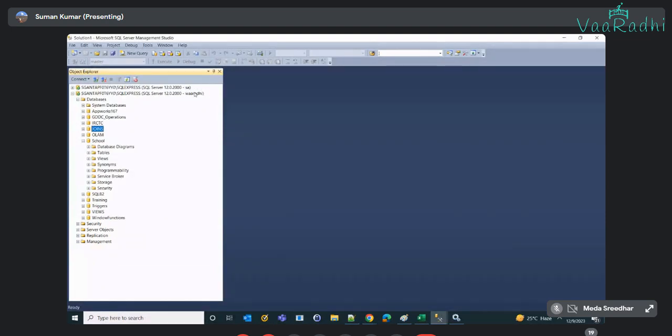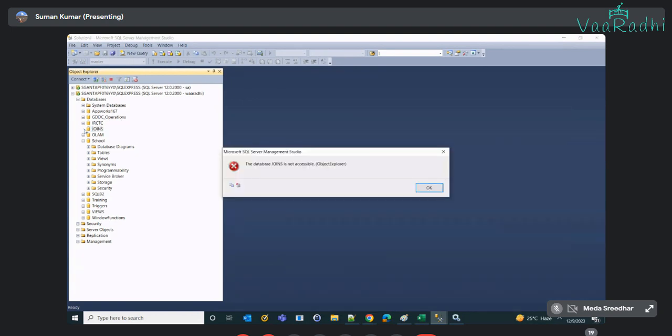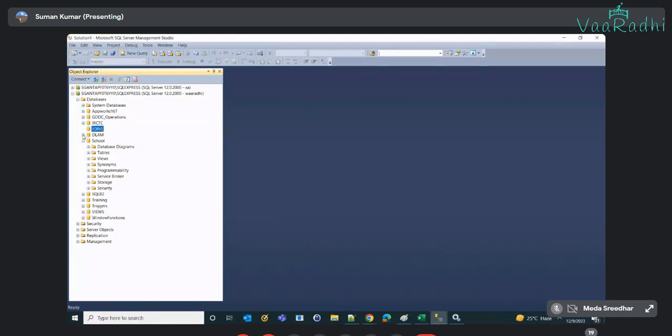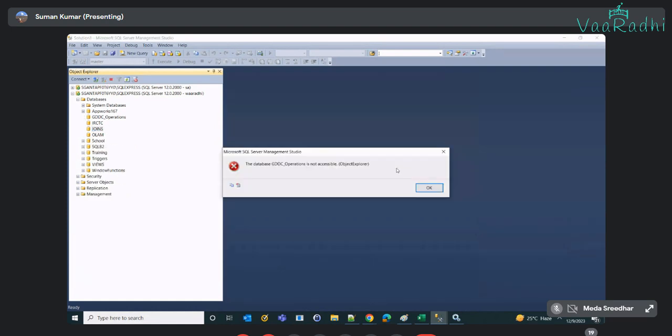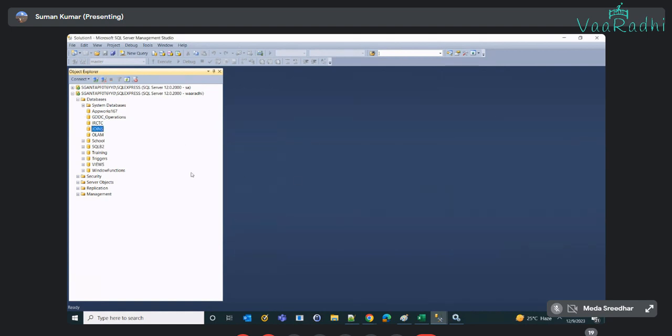See here, guys. With the Varadi login, when I try to access other databases, I'm not even allowed to do that. See here, able to see, guys. Only the school database allows me to drill down and see the tables. Okay, but other databases are not even accessible. What does it mean? The database is not accessible. I'm not allowed to access because I have given access to only the school database. See here, I'm not allowed to access.